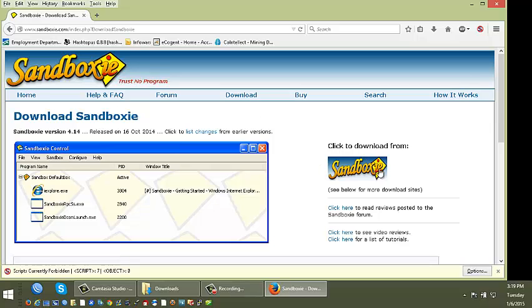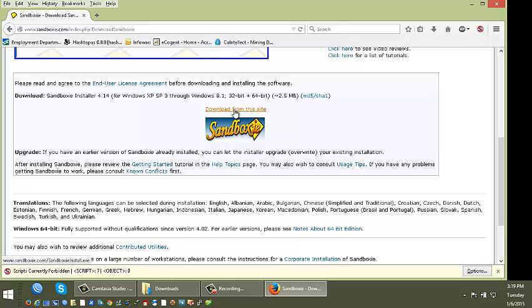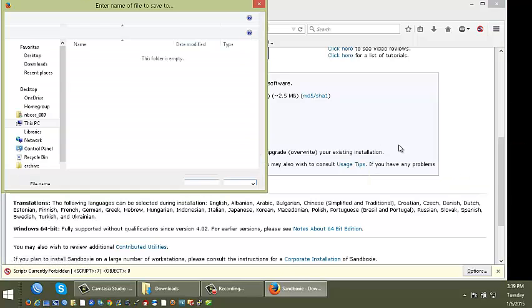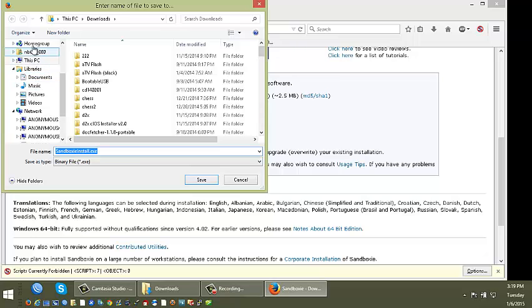And I always click on it. I always go from Sandboxy. I don't go to any of the other mirrors. They do have some mirrors down here. So I'm going to grab download from this site. I'm going to click right there. And I'm going to save it. And I'm going to save it just to my desktop.